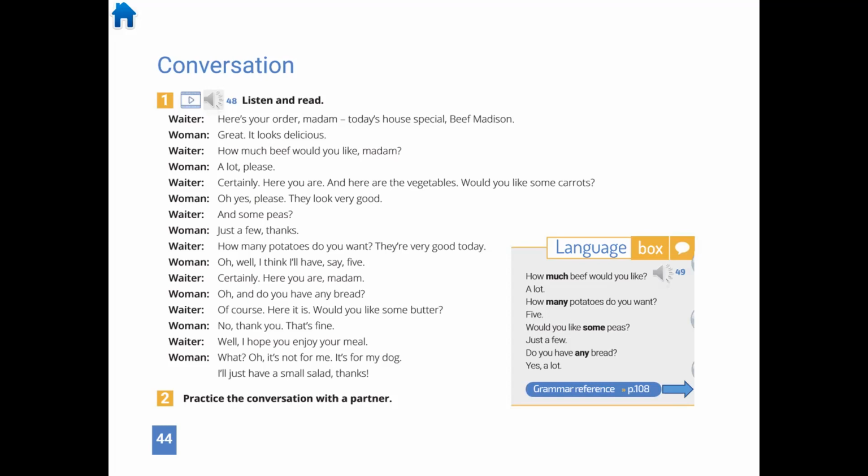Oh, and do you have any bread? Of course. Here it is. Would you like some butter? No, thank you. That's fine. Well, I hope you enjoy your meal. What? Oh, it's not for me. It's for my dog. I'll just have a small salad. Thanks. Okay.